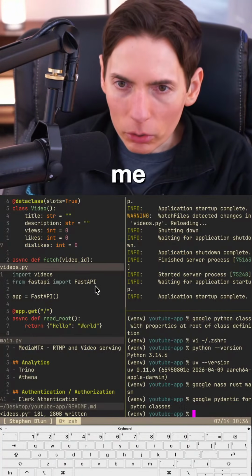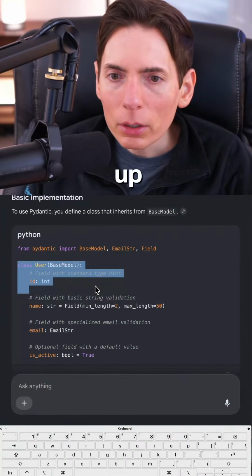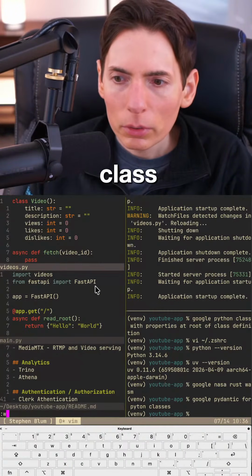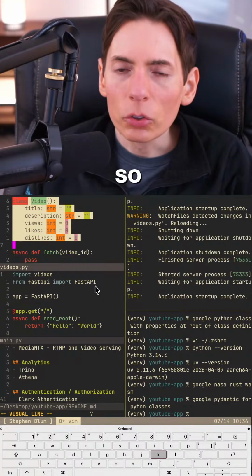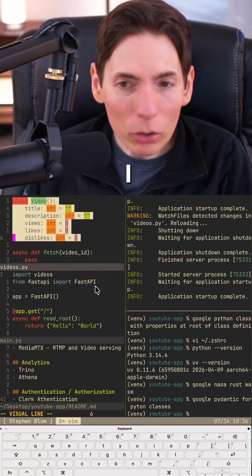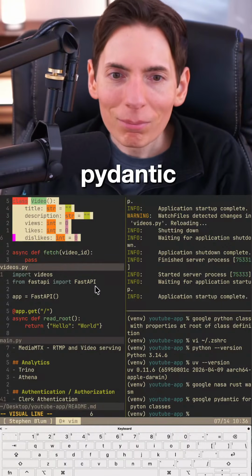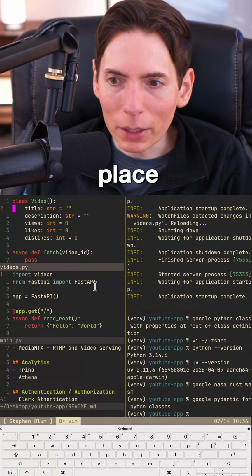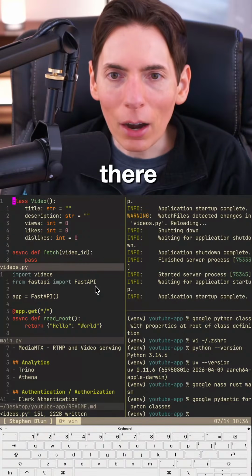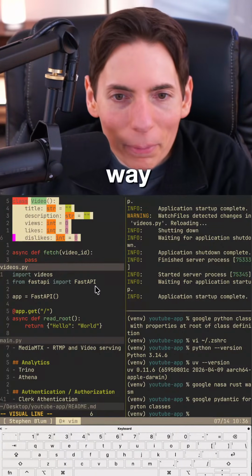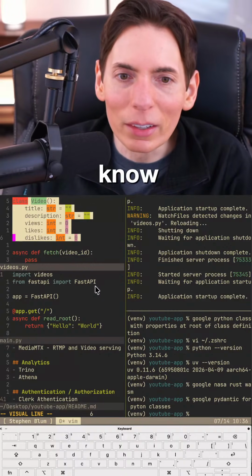Okay. So let me see if I can just do that straight up. Can I do that straight up without saying data class? Yeah, I can. So this already works. It doesn't need to be a data class. I don't even need to use Pydantic. It just works. It's native. I should have tried that first in the first place. Look at that. It's easy. We're doing it the easy way. Type safety in Python. I know a little bit of type safety.